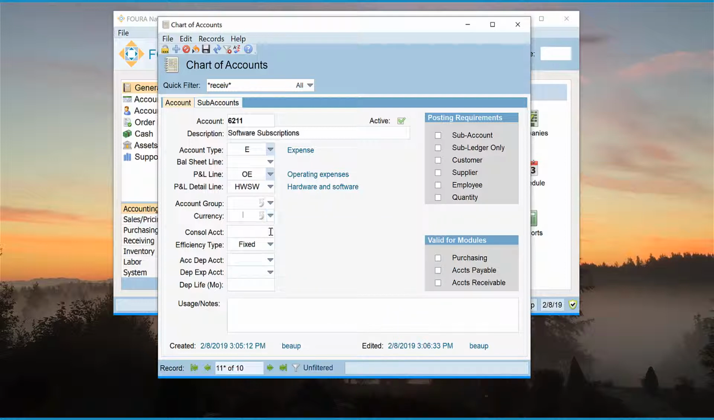The consolidation account is an open entry data dimension field that can be used to group accounts and related charges in a way other than standard financial reports. It is also not required for this demo.